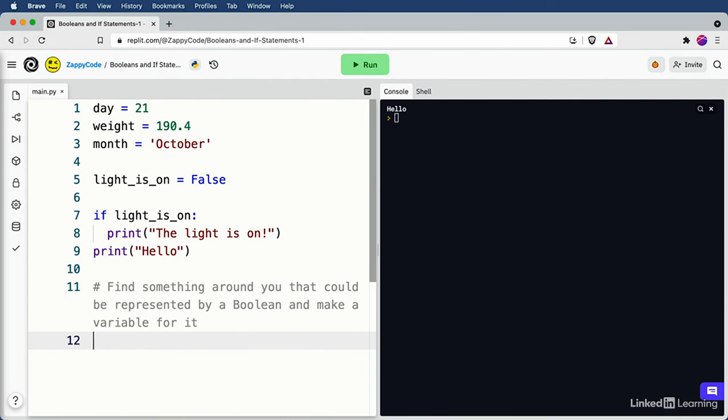One that I thought of that I thought would be a little bit fun is whether my baby is sleeping or not. He's essentially either awake or asleep. Sometimes it can seem like he's in the middle of the two, but I thought this would be a fun example. So I'm going to say baby is asleep, and I'm going to set that equal to true. He's napping right now, and he is in the true Boolean situation.